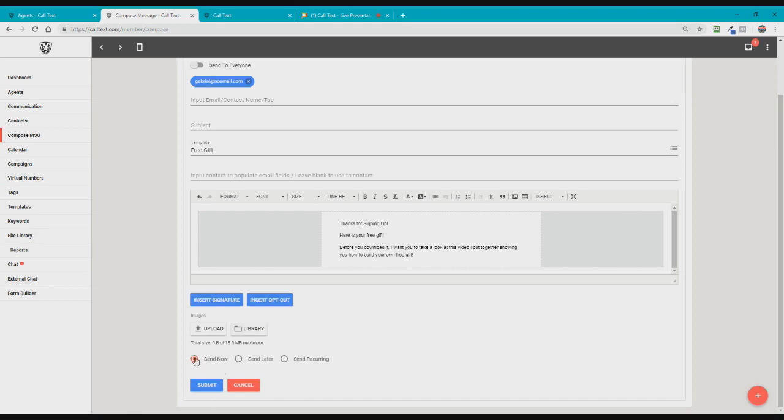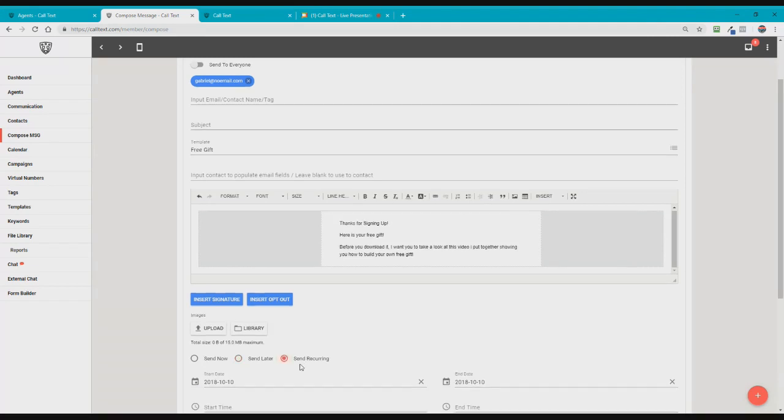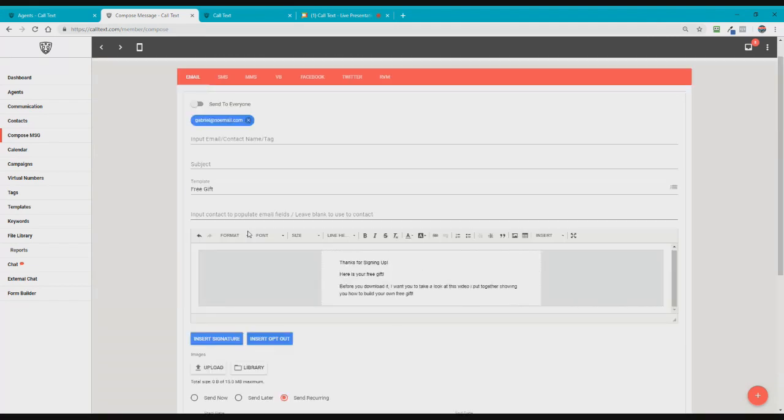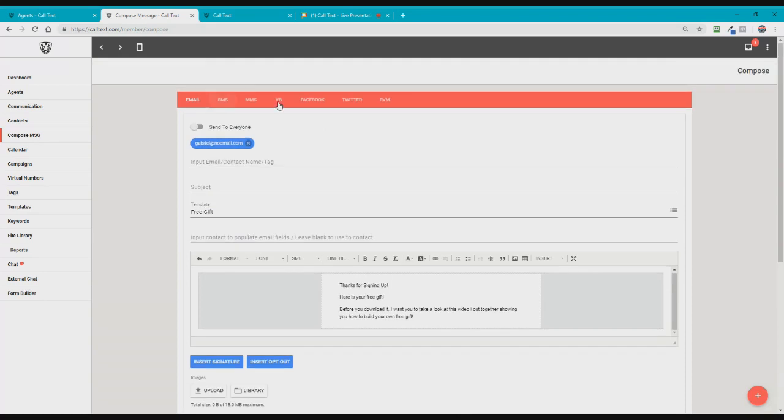Okay, and then lastly, we can choose to send it right away. We can schedule it for later, and we can also send it recurring. So if you have an email that you want to send out on a weekly basis, it's the same email, you would just hit send recurring, and you can tell it when to start, how often you want to send it, and then when you want to stop it. Okay, and then you can do the same thing for text messages, MMSs, and then voice blast.